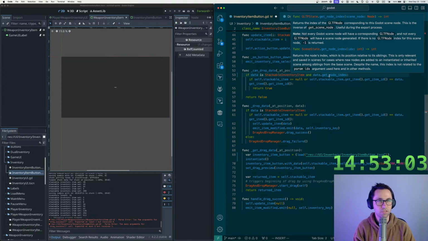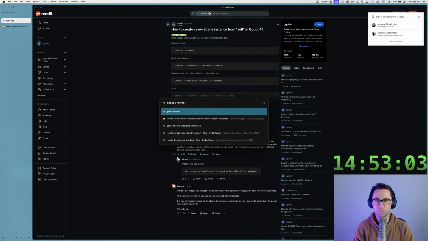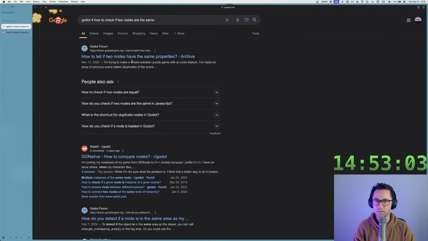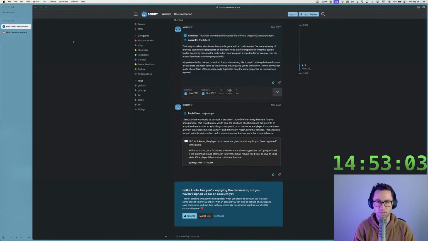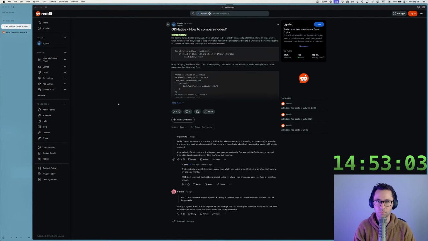Returns the index of the GLTF node to C node. This is the inverse. Get C node, useful during the export. Not every C node will have a corresponding GLTF node. Returns the node's index, which is its position relative to its siblings. This is only relevant and saved. Okay, hold on. Godot, how to check if two nodes are the same. Not the same properties, but I literally just want how to compare nodes.